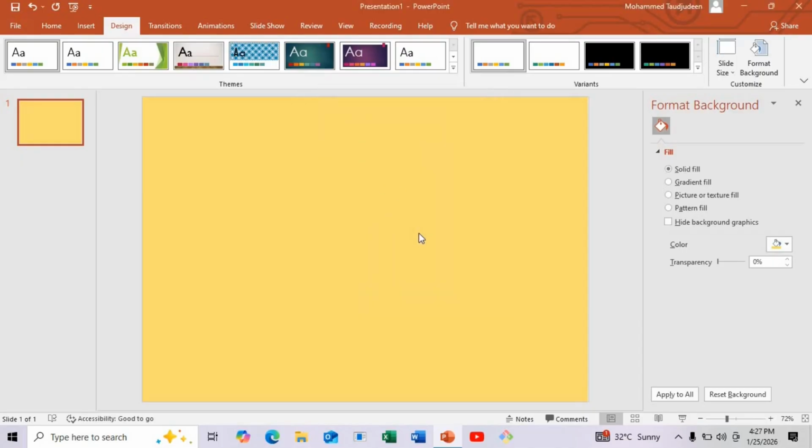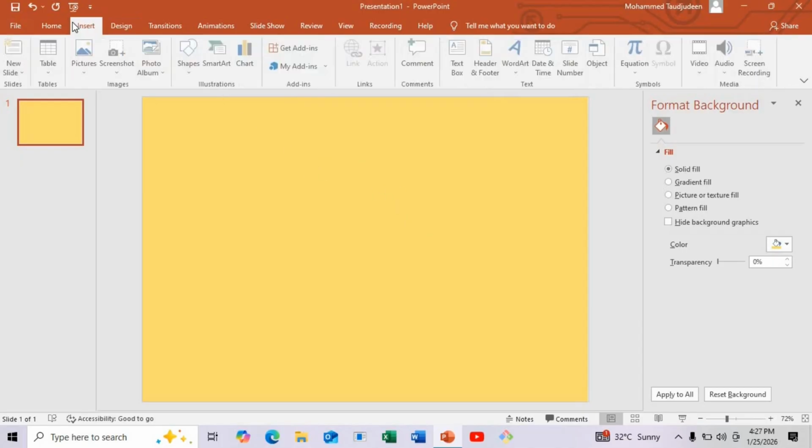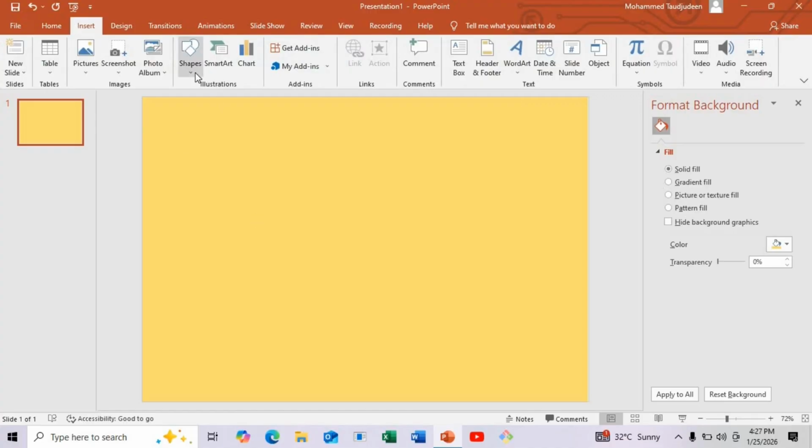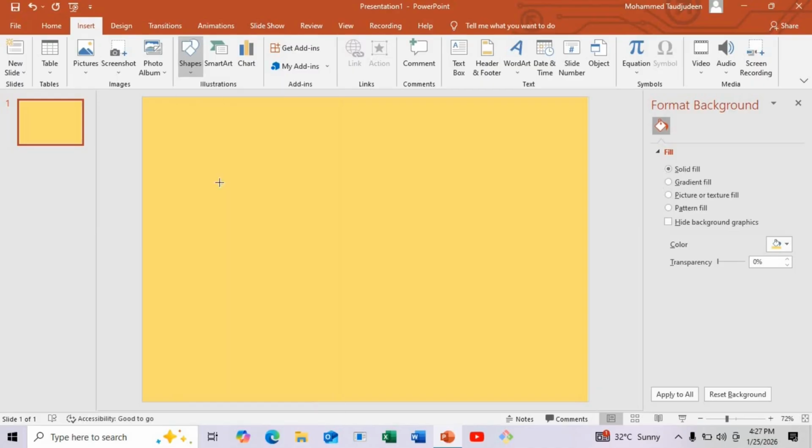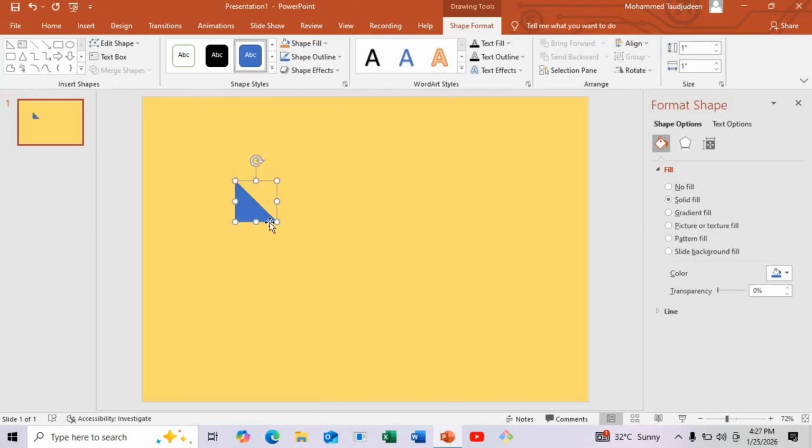Alright, so next thing that I would like us to do is to go to the Insert tab. We are now going to start inserting some shapes there. So right click here and come and click on this shape. That's the right angle triangle. Click on it. Just click here to insert it.